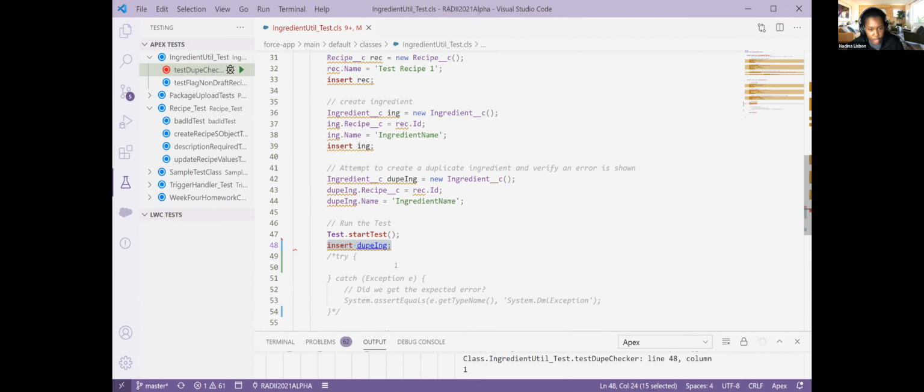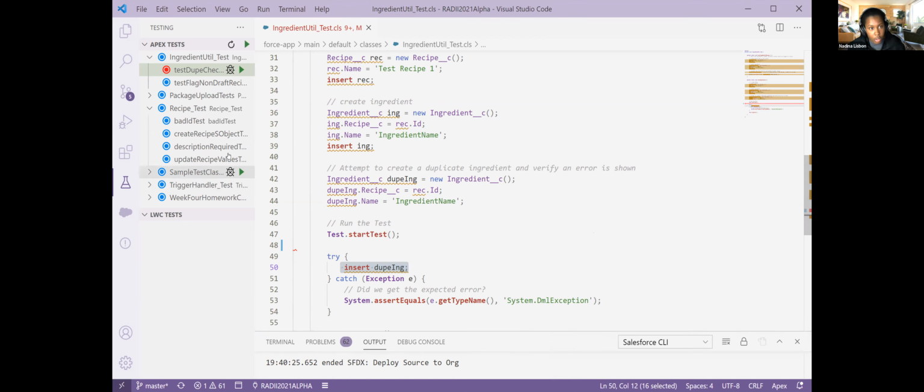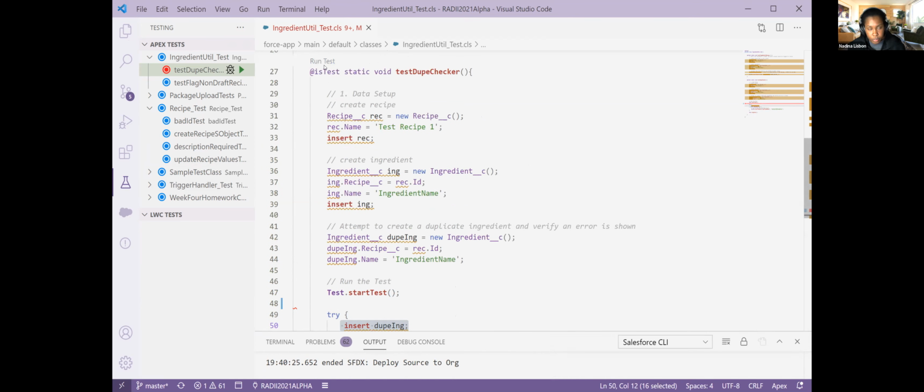So if I revert the code and we run again, we should get a successful run.